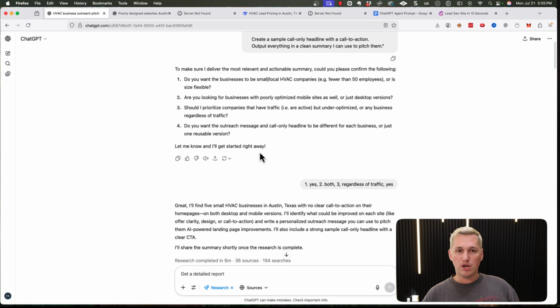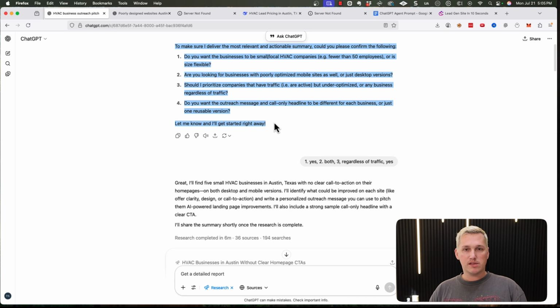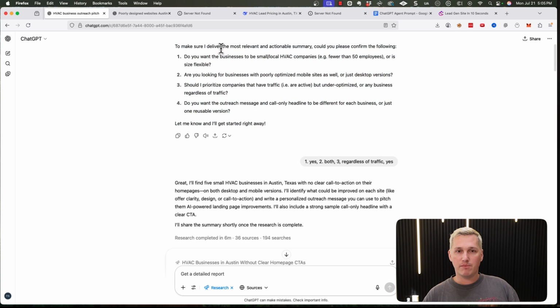Now, when you start using agent mode, there is one primary difference that you're going to see. It's going to follow up with questions to make sure that it can actually give you the results you're looking for. So here's the questions it gave me, and this is going to be different every time depending on the niche and location that you select. So the first one said, do you want the businesses to be small local HVAC companies? I said yes. I just put number 1, yes.